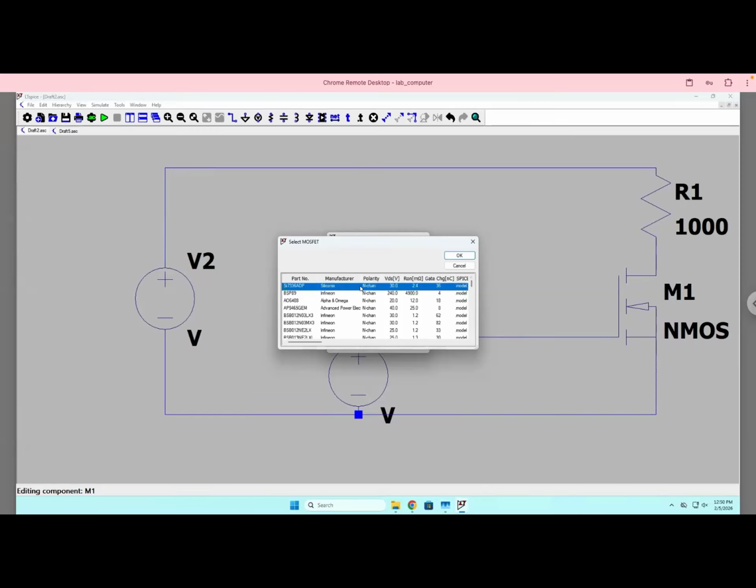And I'm going to pick this first MOSFET. It's a 30 volt 2.4 milliohm MOSFET. That's pretty standard. Once you get up to the higher voltage ratings, they start acting a little bit non-ideal. So try to find one that has a VDS like 30-ish volts.